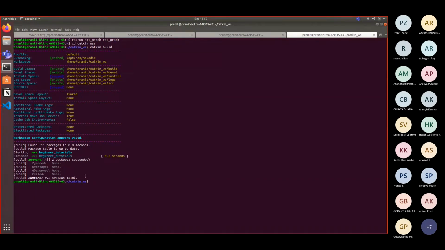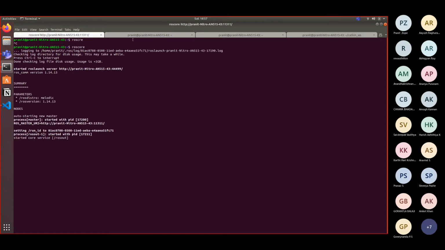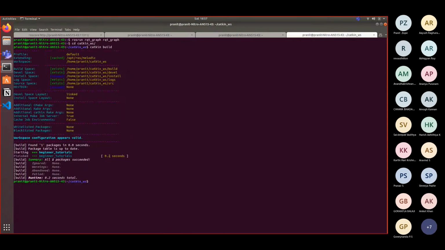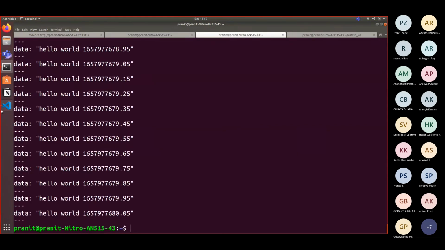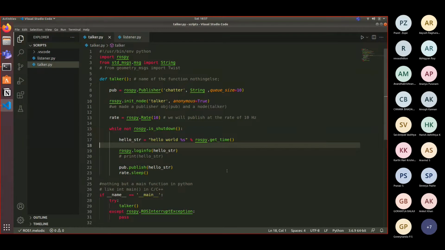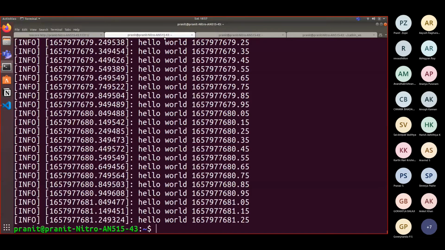Yeah, so catkin build is completed. We have our ROS core running. One more thing: when you run the listener code, you have to have the chatter running, and for that you'll have to start the talker.py also, right? So we'll start the talker.py here.